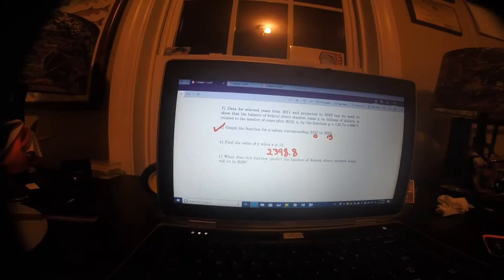C says, what does this function predict the balance of federal direct student loans will be in 2029? Okay, so if we're looking at this, 2029, if I'm looking at my years, I can just subtract that 2010. And what I notice here, if I subtract 2010, that 2029 is 19 years after 2010. So the number that I'm really needing to plug in on my calculator is 19.